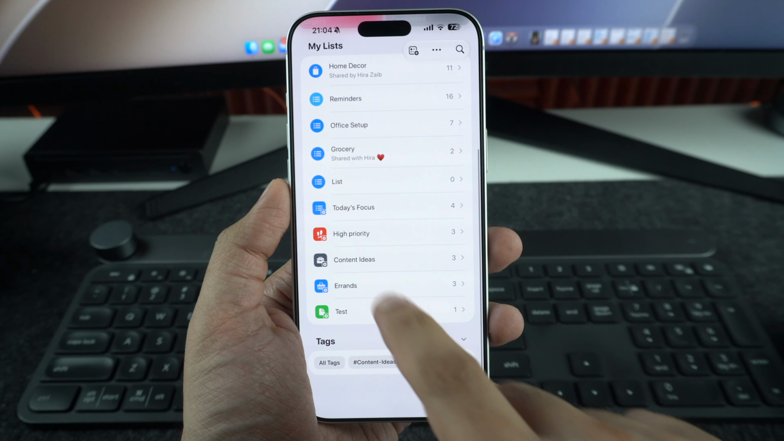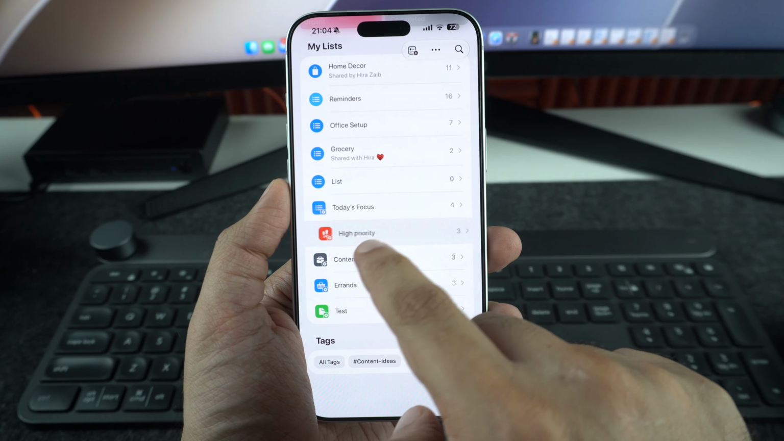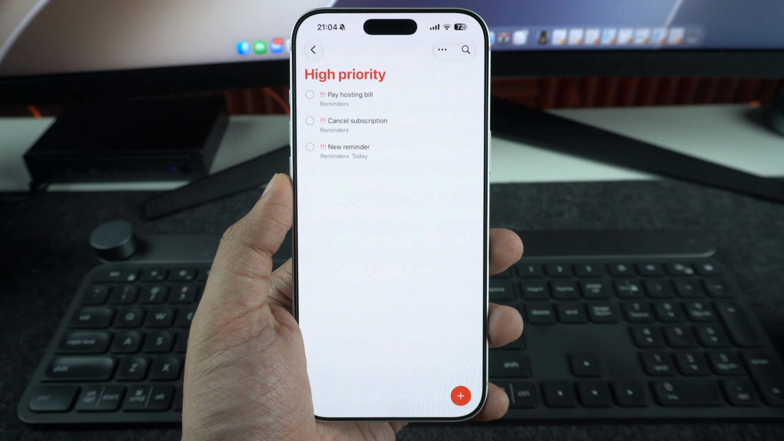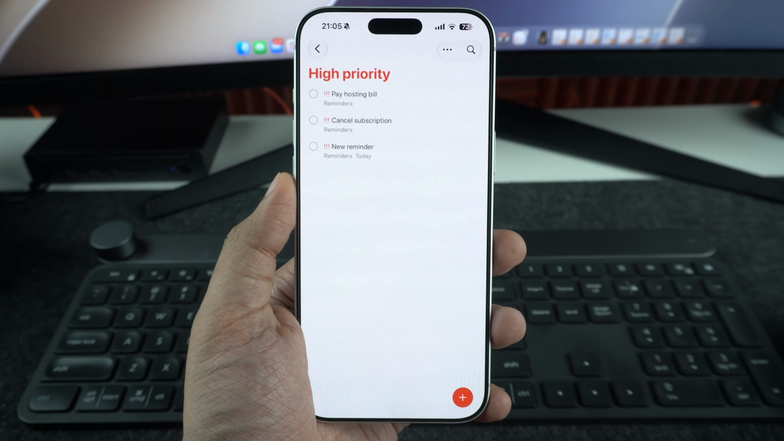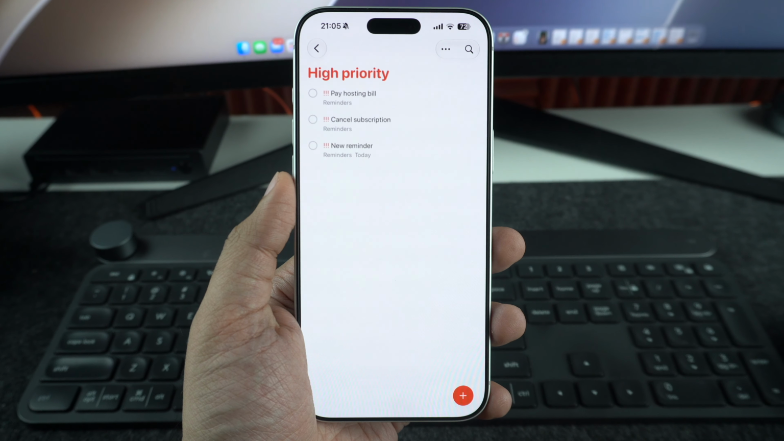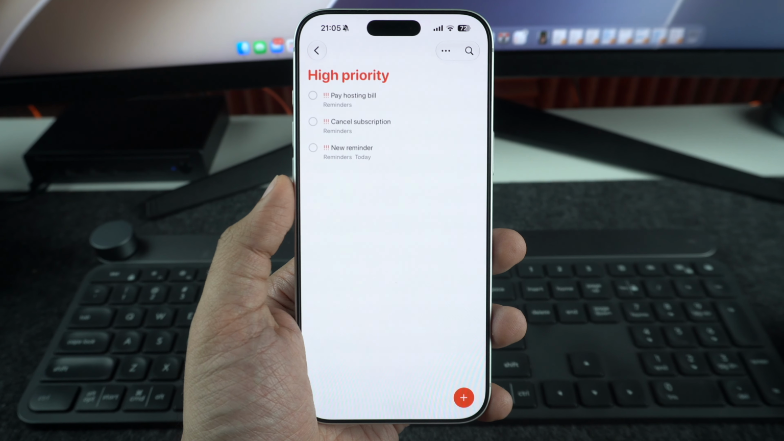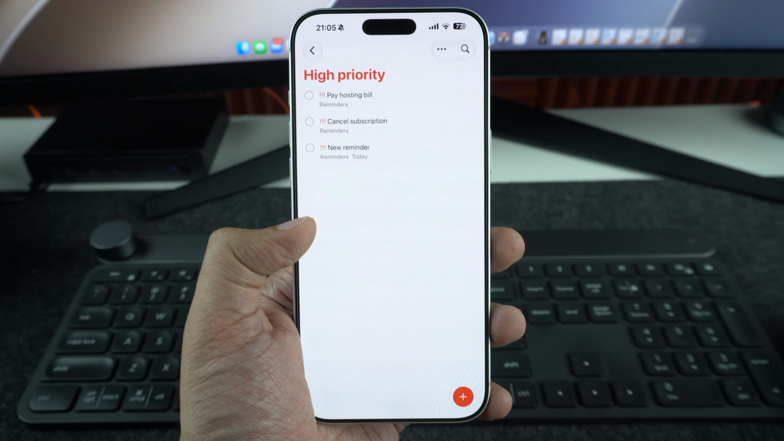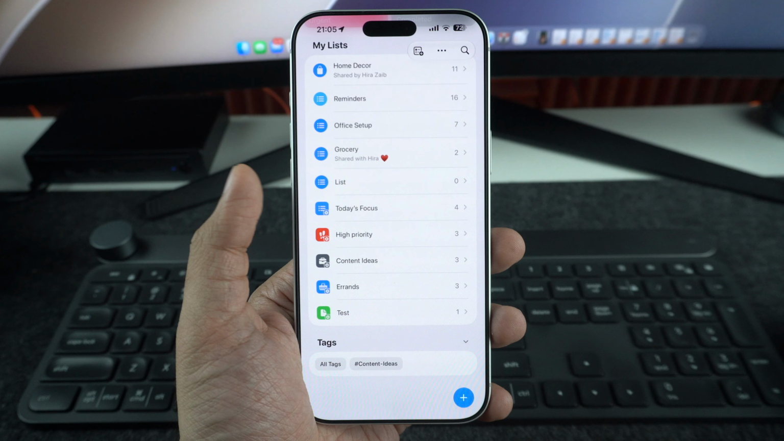I also have another smart list that only displays high priority reminders. Whenever I have a busy week with a lot of deadlines, this becomes my default view. I have noticed something interesting over time. If everything is marked important, then nothing really feels important. So I try to reserve high priority only for tasks that genuinely need my attention. That keeps the smart list short and actually useful.